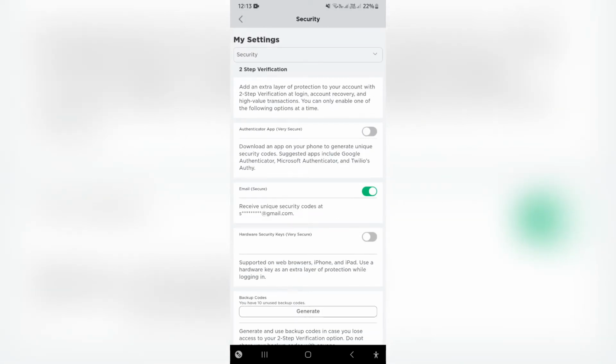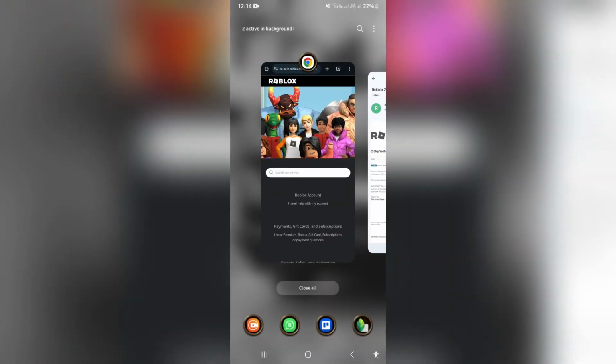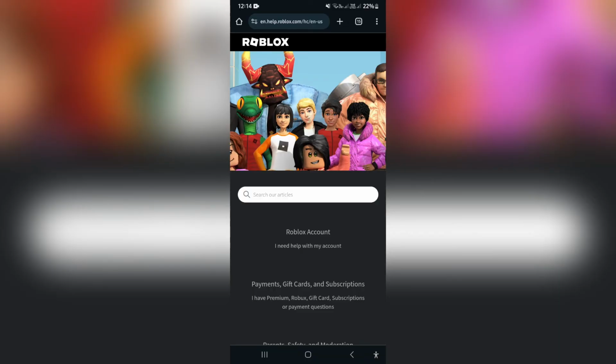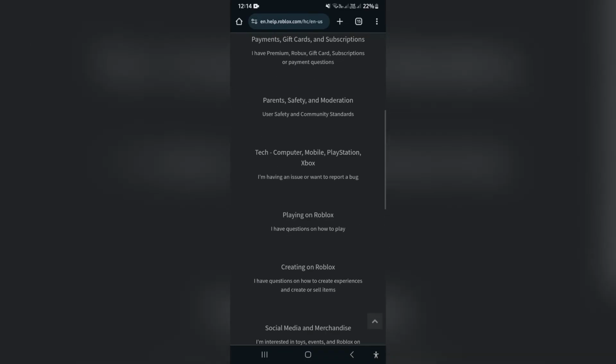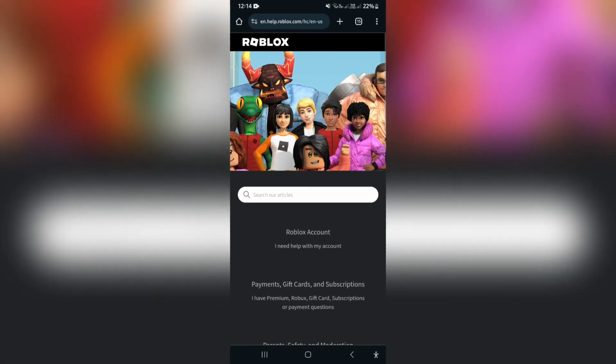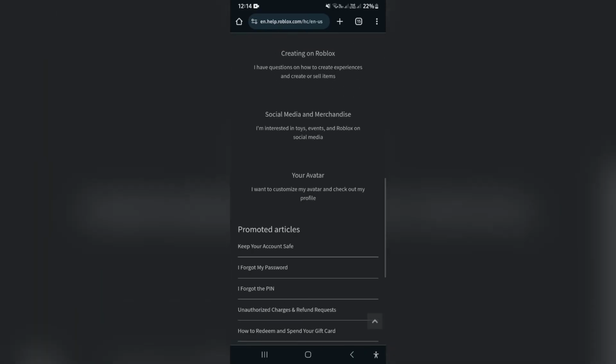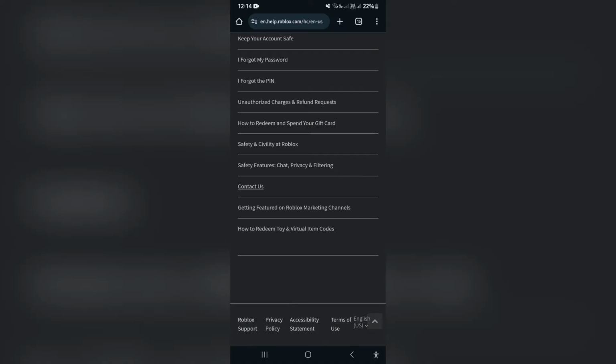Now, if you're struggling to get in altogether, then the next step is running over to your browser and going to help.roblox.com, and you will get onto this page. Now, what you're going to do here is scroll all the way down. You're going to look for Contact Us.